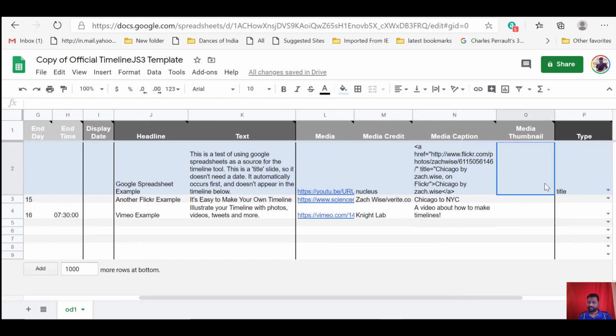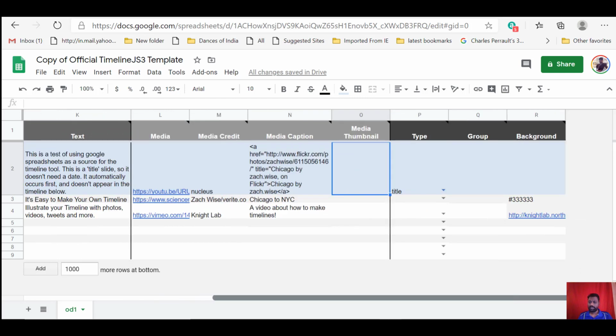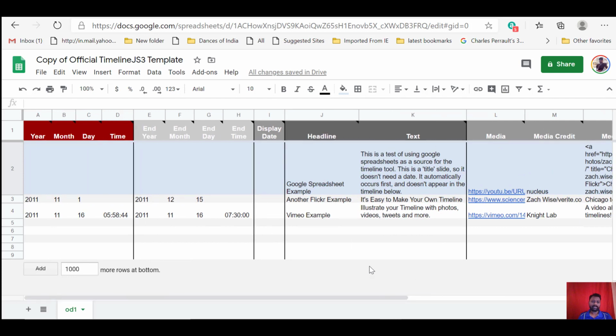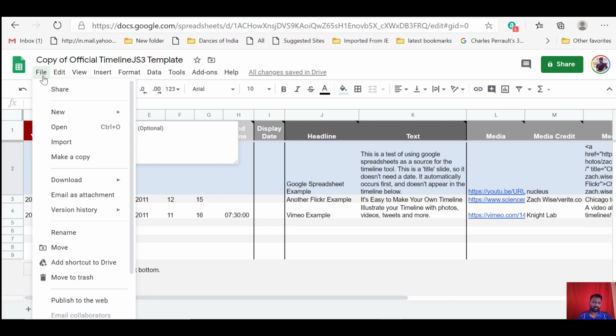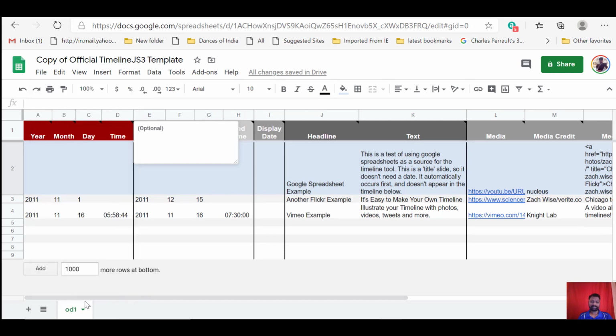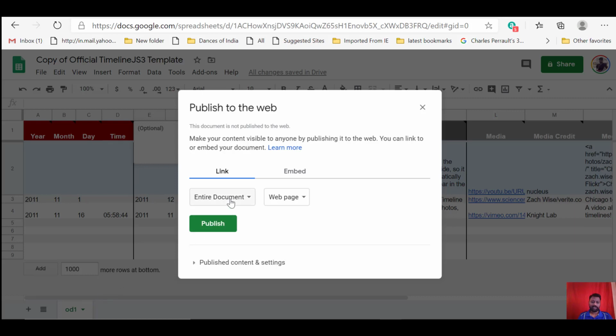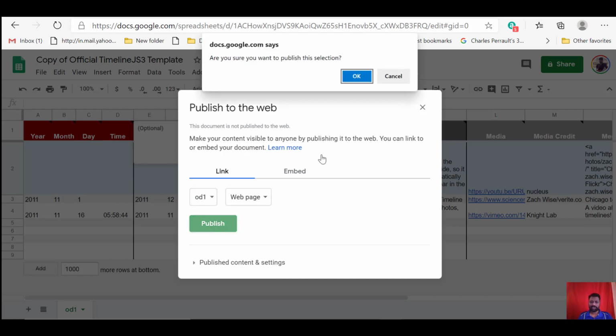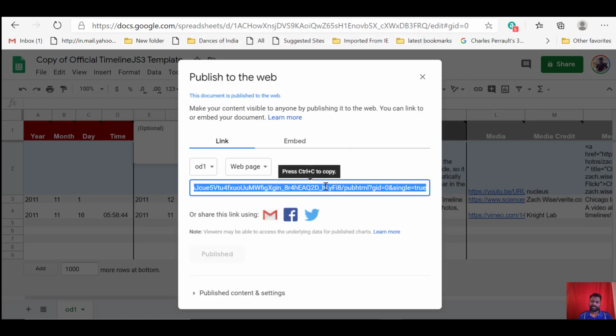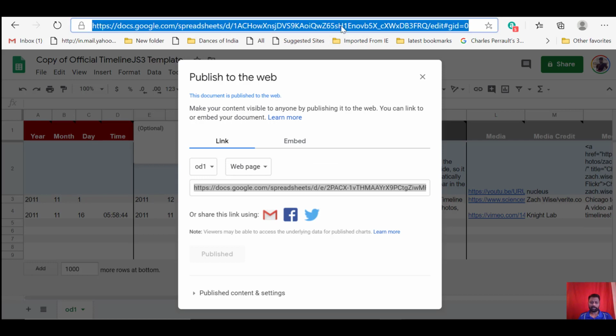Soon after that, it is ready to publish. So once you want to publish this information, go to File, Publish to the web. Then you are not going to publish the entire document. Click on it, you will get a sheet. Then you publish, and it asks if you want to publish. Click OK. Then you will get a URL, which you can copy.